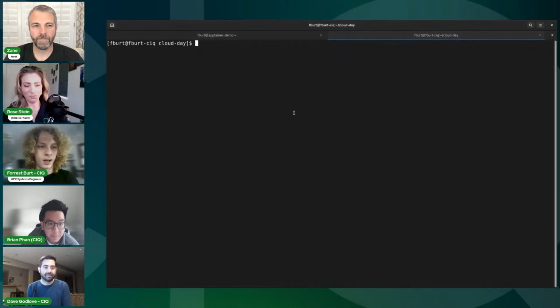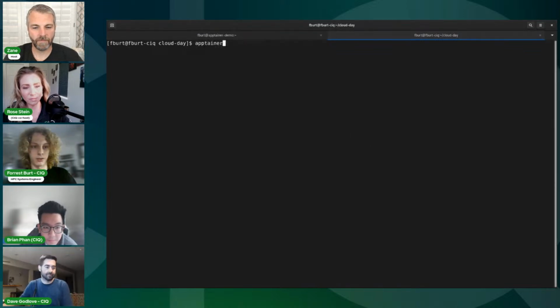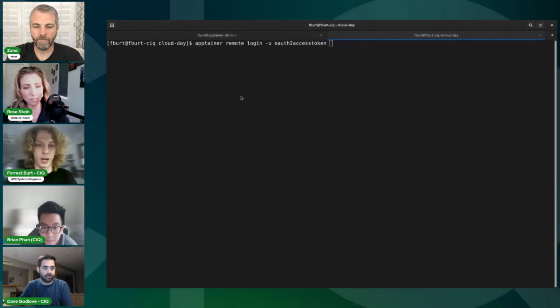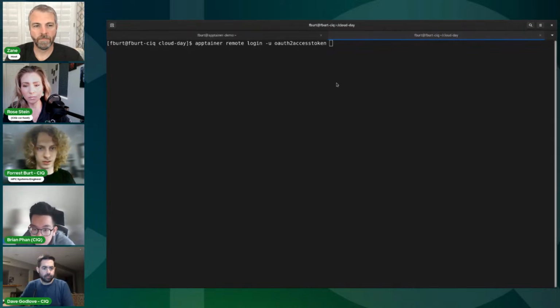Awesome. Okay, so we're here on the terminal. In order to interact with this GCP registry, I have to run apptainer remote login -u oauth2accesstoken, and we're going to paste in the name of this registry. So let me grab that really quickly, the full pull tag.